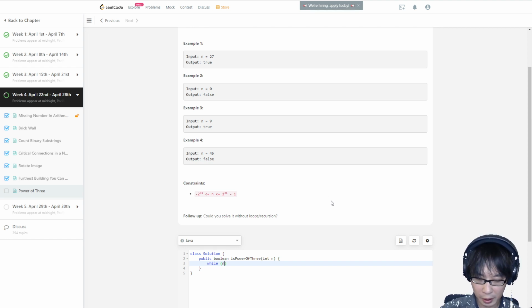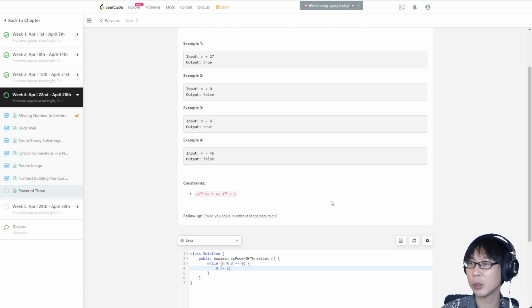Okay, so while n mod 3 equals 0, right? Then let's do n divided equal to 3. Then until we cannot do it anymore, what is the result?